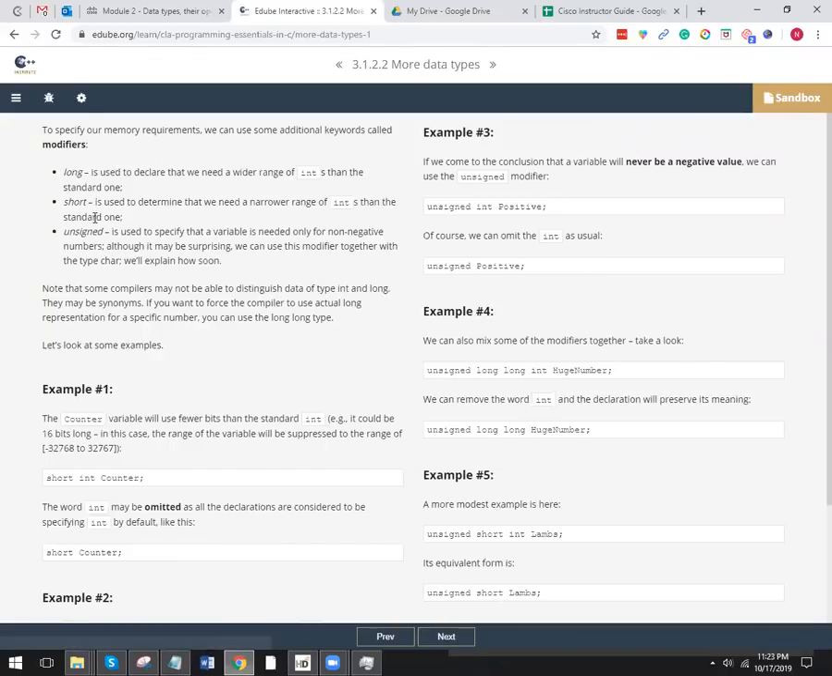So here, to specify our memory requirements, we can use some additional keywords like modifiers. Long is used to declare that we need a wider range of ints than the standard one. Short is used to determine that we need a narrower range of int than the standard one. Unsigned is used to specify that the variable is needed only for non-negative numbers. Although it may be surprising, we can use this modifier together with the type char. We will explain how soon.